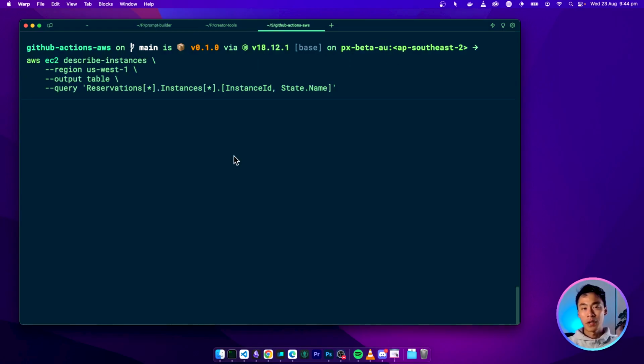The terminal emulator program that I'm using is called Warp Terminal, and the best thing about it is that it actually lets me click and edit my commands like it was a text editor. This is really handy if I have a really long command like this one and I want to go and modify some part of it.